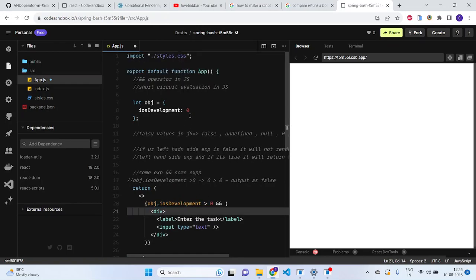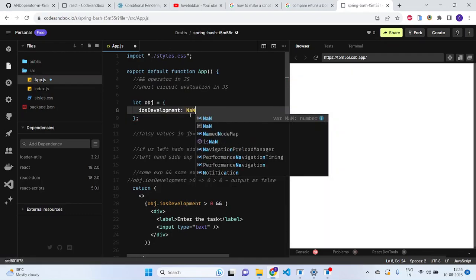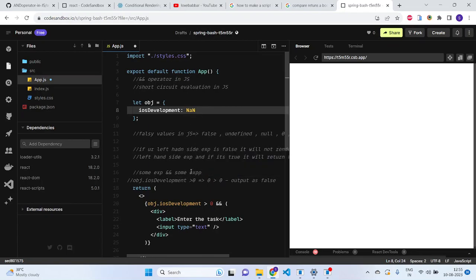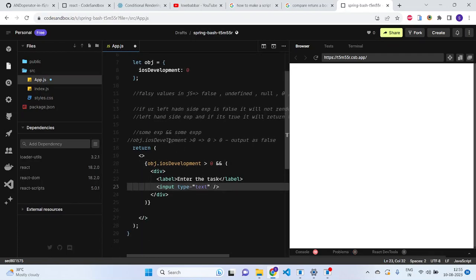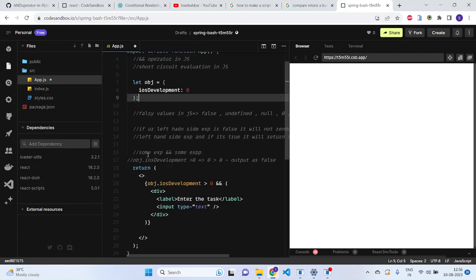False, true, whatever. See, if I do NaN now, it will give you all the expected results whatever you want. So we should basically make it a boolean expression. This is how it works in JavaScript, and this is how you should handle things in JavaScript. This is basically how the AND operator works in JavaScript, right? So this is all I wanted to show you in this video.